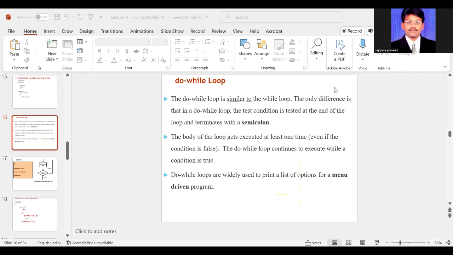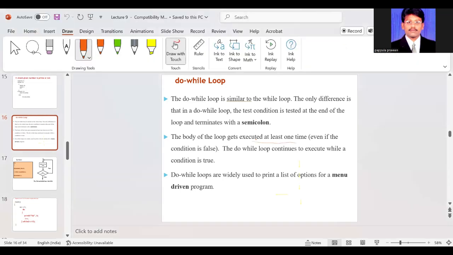Okay, now coming to here, the do while loop is similar to the while loop. The only difference is that in a do while loop, the condition is tested at the end of the loop and terminated with a semicolon. You have the while condition here, and after it you should put a semicolon. The body of the loop gets executed at least once. Why at least once? You observe why.